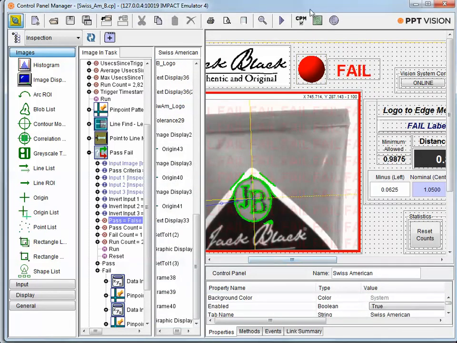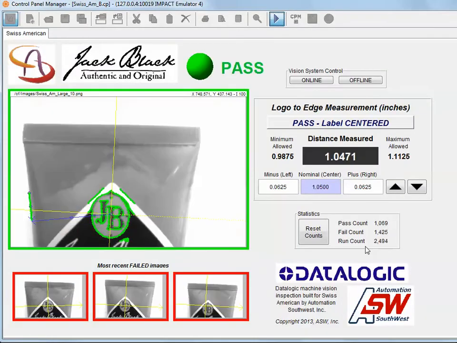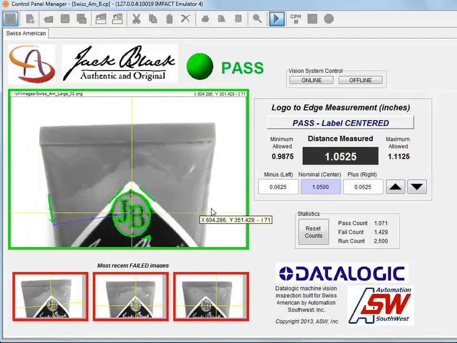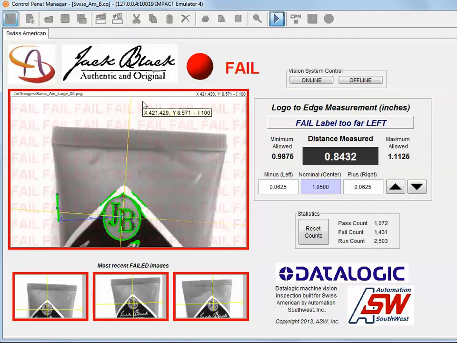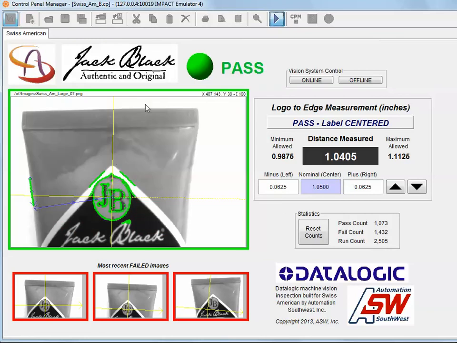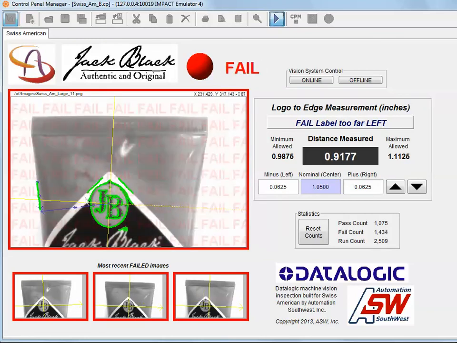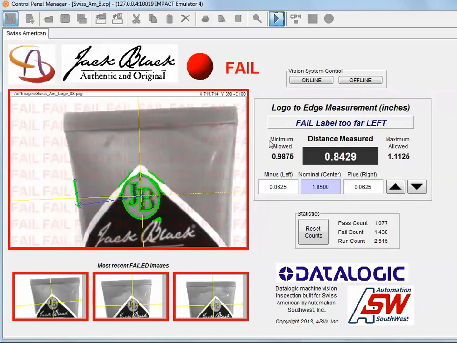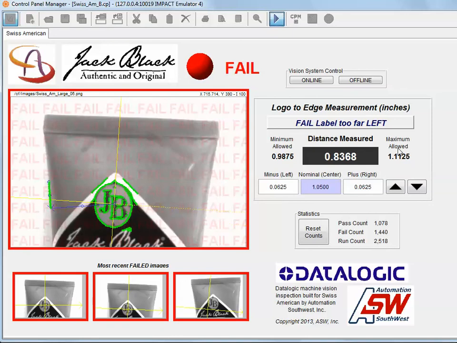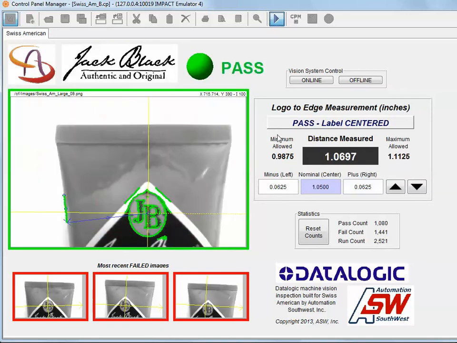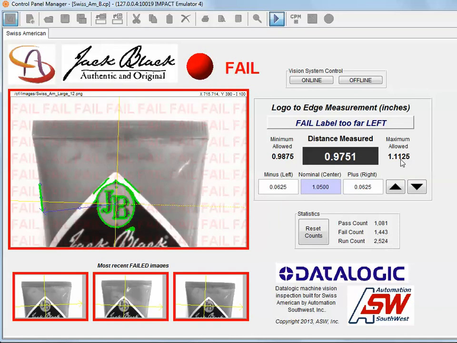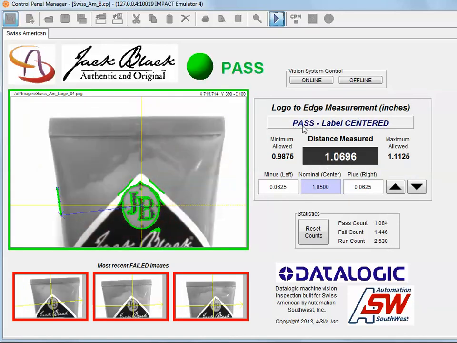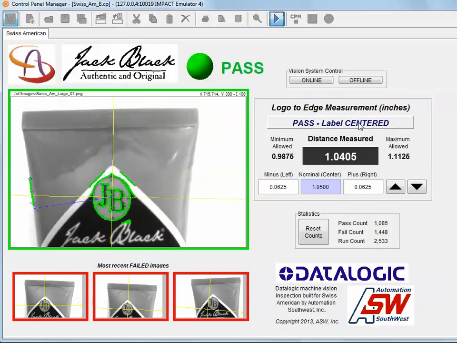So let's put this guy online, and we'll demonstrate what we have here. As we go from image to image, you're going to see most of them are failed because most of the samples I received for testing purposes were not very well centered. The purpose of the application here, we're doing a measurement, and the result of the measurement is displayed here in this black box. And then we have a minimum allowed distance and a maximum allowed distance. So as long as this value is between the 0.9875 and the 0.1125, we'll pass. If it's too far to the left or too far to the right, you'll get the indicator up here. It's either pass-centered, fail too far left, or fail too far right.